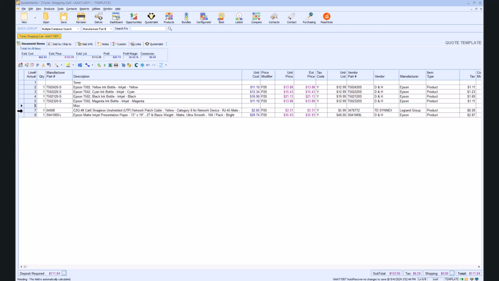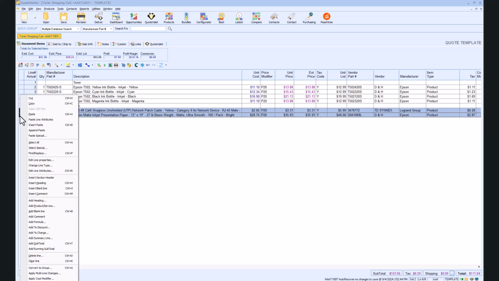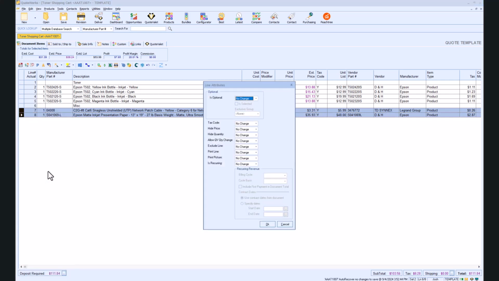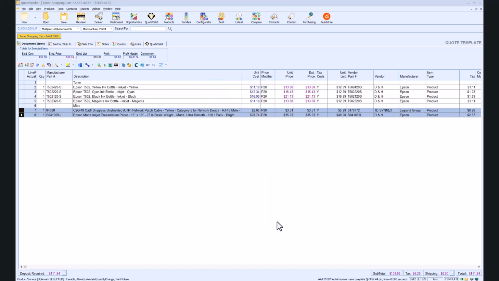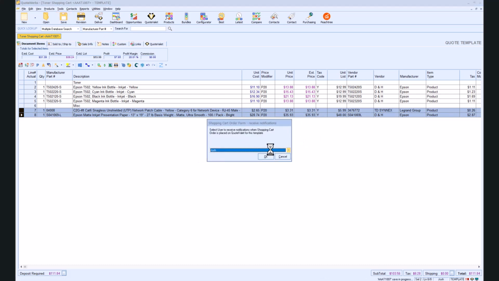And one other thing that we're going to want to do for these optional items is come in here and again edit our line attributes. We'll make them optional. We'll have them selected. And we'll give the customer the opportunity to change those quantities by allowing QV quantity change, and we'll hit OK. Let's now go ahead and take a look at this in our shopping cart. So we'll go to Save, hit OK, and click on our link.